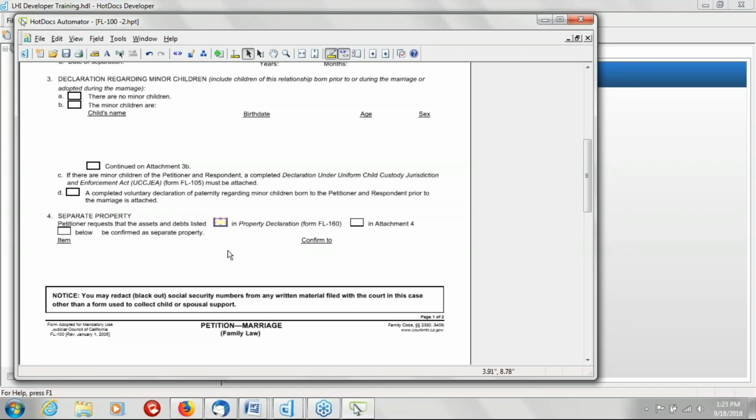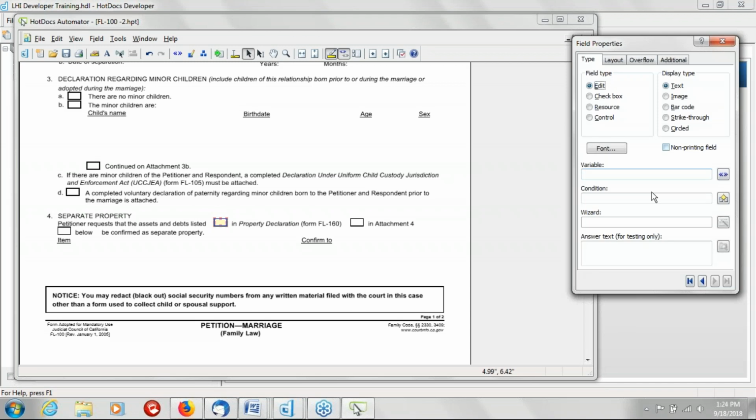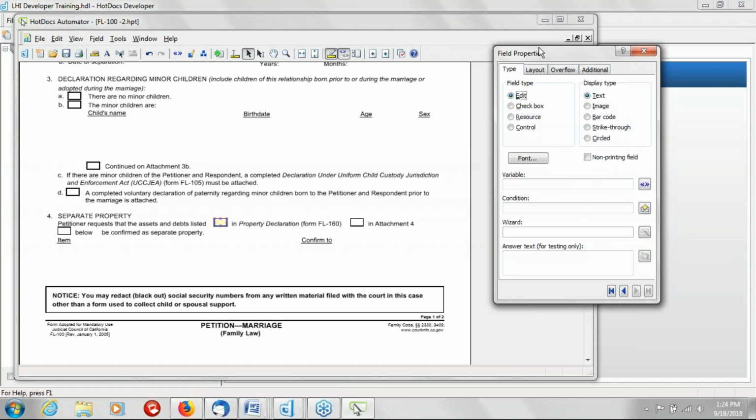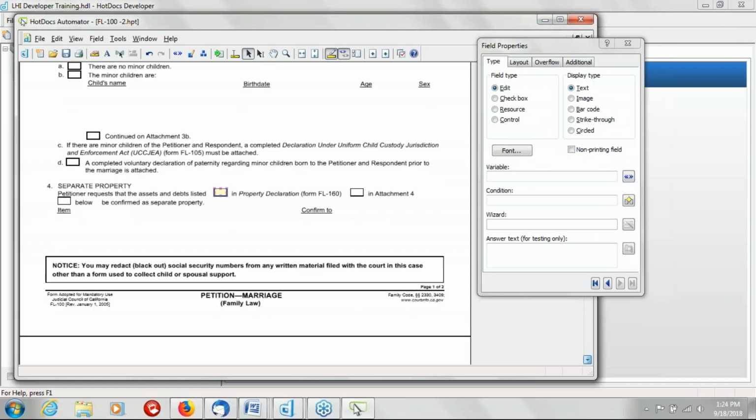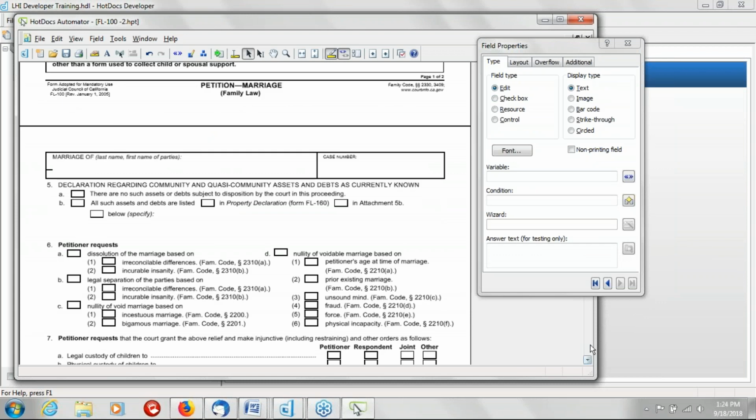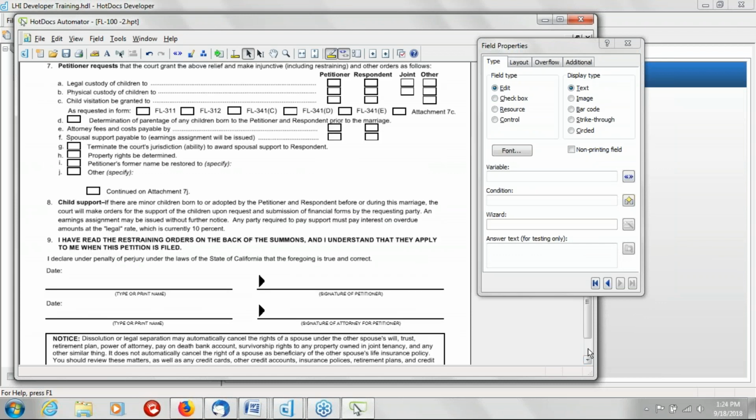So I see that Mark just double-clicked there, and HotDocs didn't think that that was a checkbox, and I think that might be the shape of the box. If it's relatively square, I believe it will decide that it's a checkbox as opposed to something that's more oblong.